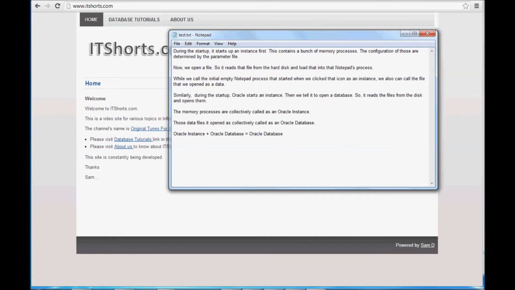This is kind of like, these days an iPhone comes with an iPod built in. What do you call the device that has both iPhone and iPod? iPhone. So it's kind of like that. We have memory processes called the Oracle instance, and we have the database, which is a collection of data files and log files. And when both are open, again, it's called Oracle Database. But technically, this is the Oracle Database and this is the Oracle Instance.